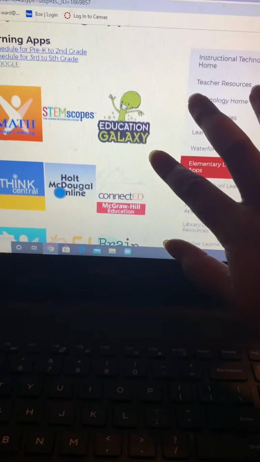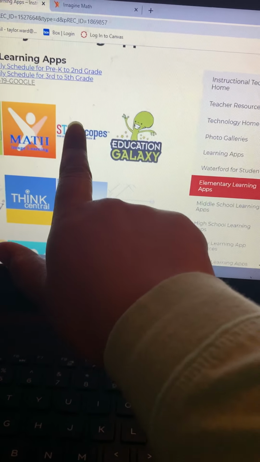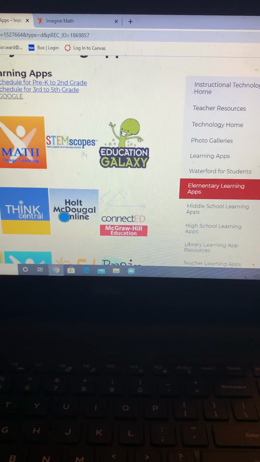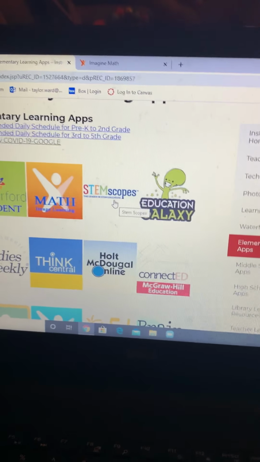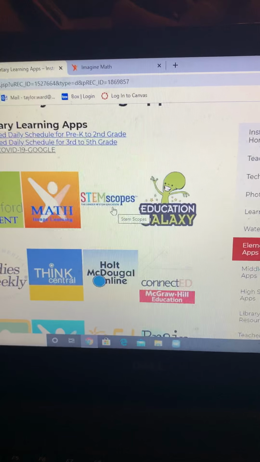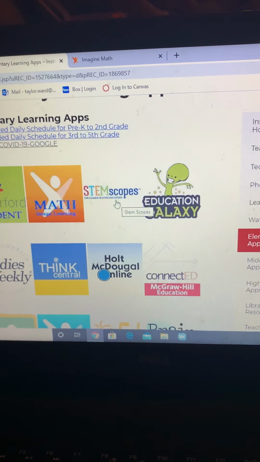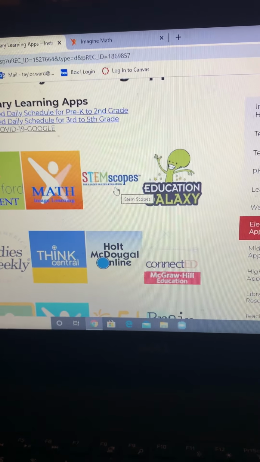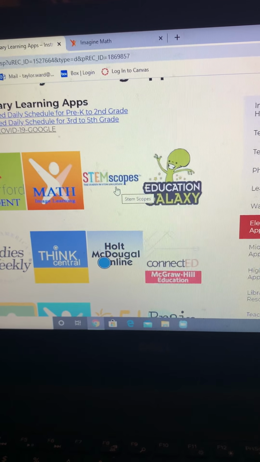The other learning apps they need to focus on is STEM Scopes. When you log in for the STEM Scopes, that is science, they will use the logins the same way as they log into Imagine Math. So their login will be first name, lunch number, password, first initial, lunch number.